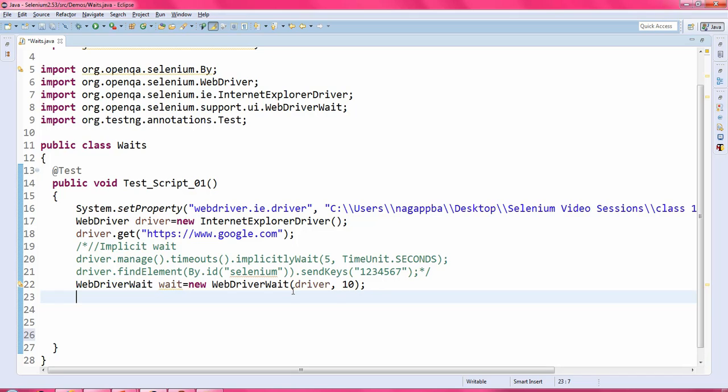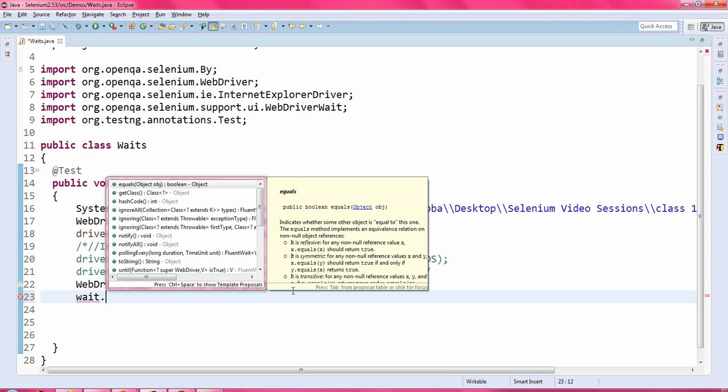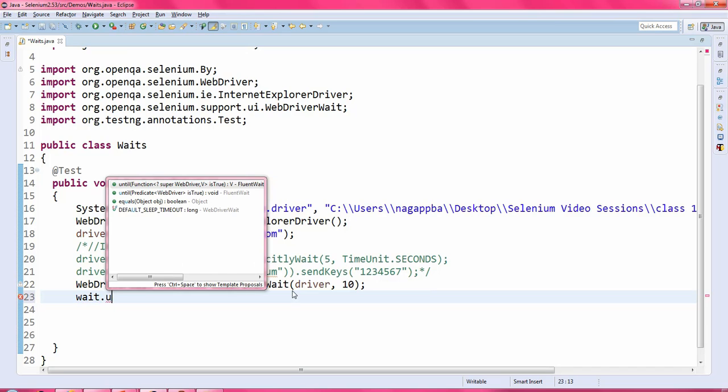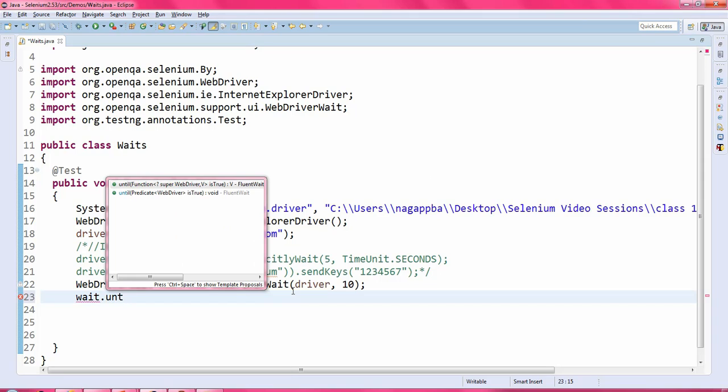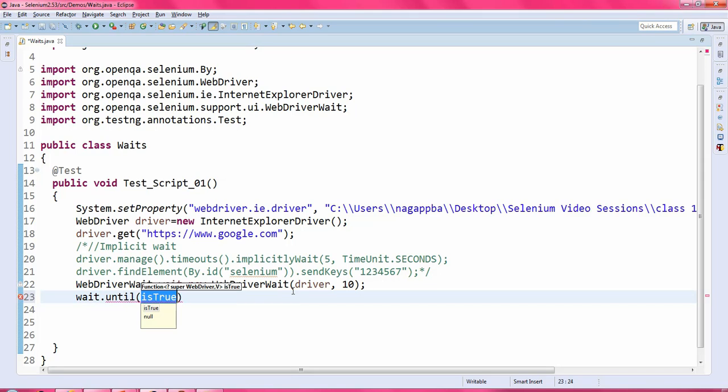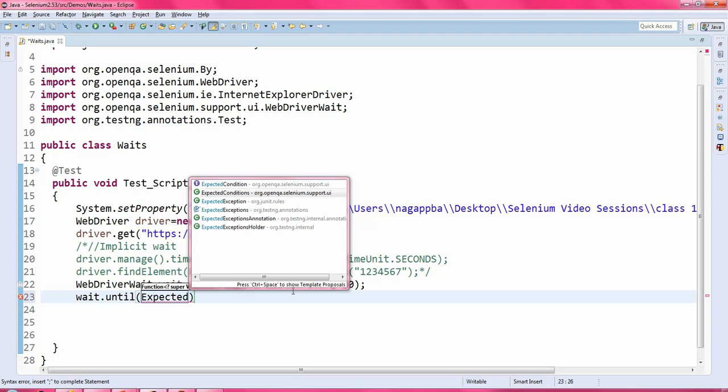So here I will give you a simple example. I will use wait dot, until. Here I am checking one condition, so here I am writing ExpectedConditions dot.